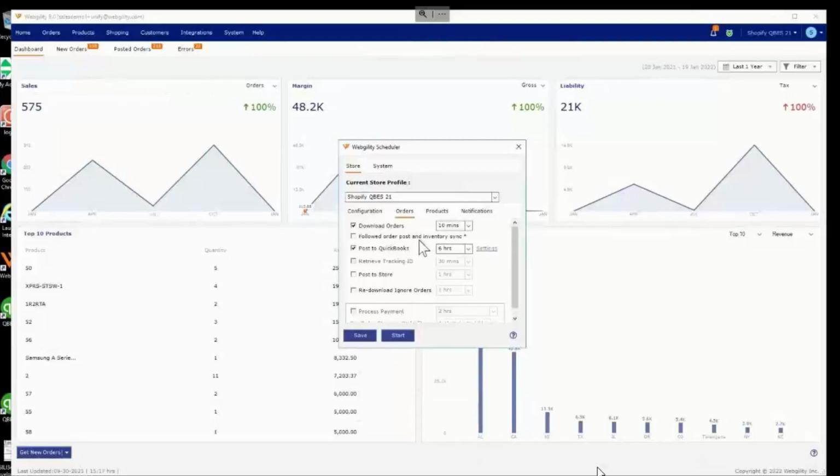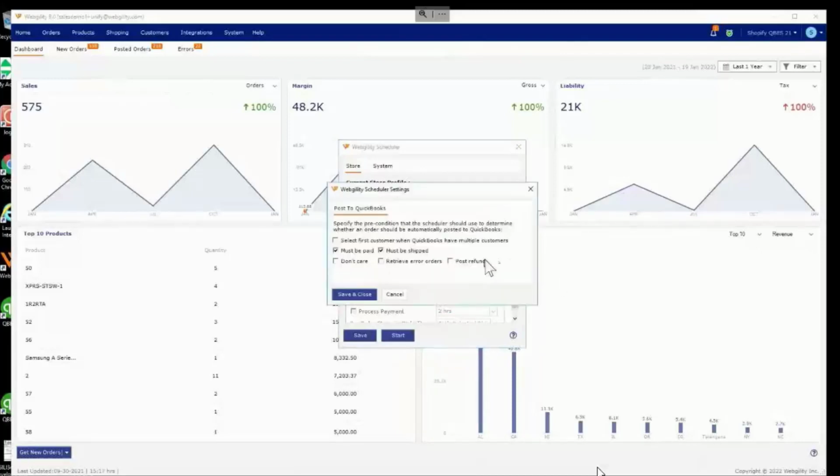So the main thing we're going to be automating is how frequently our system is going to download orders from your e-commerce site, and how often it will post those to QuickBooks. An important setting is the status of orders for which we will download and post.